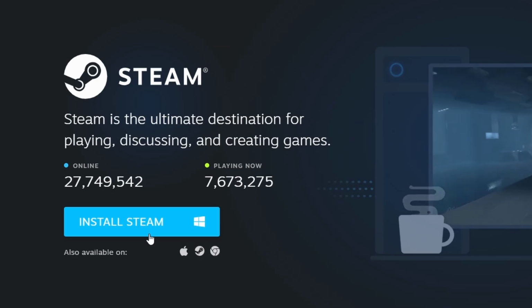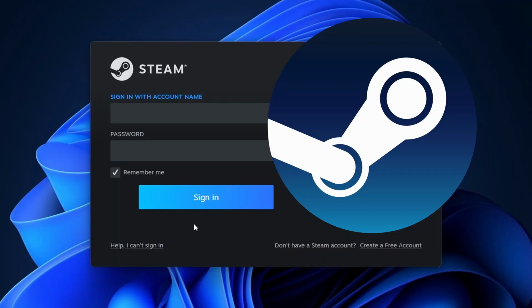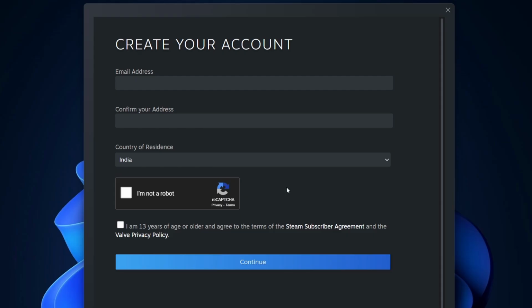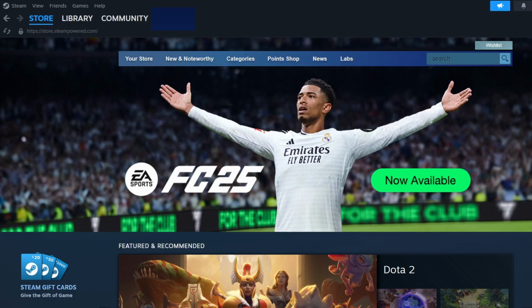Once Steam is installed, open it. If you don't already have a Steam account, click Create a free account and fill in the required details like your email and password. Once you've logged in, head to the search bar at the top right and type in Planet Coaster.